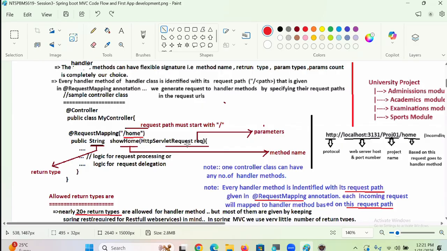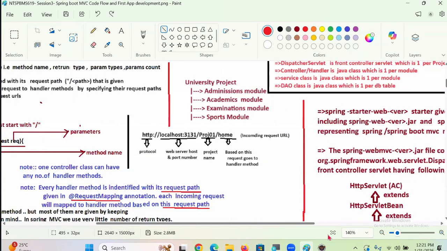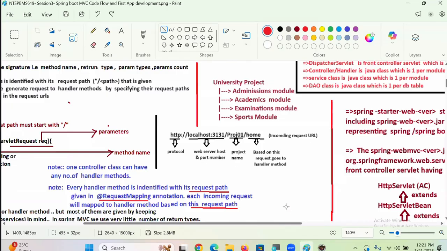There are a bunch of allowed parameters and a bunch of allowed return types. You can happily choose one of the parameters and return types from them, no doubt in that. Everyone getting my point there, guys? @Controller, @RequestMapping /home, public String showHome, request, logic for request processing, logic for request delegation. This is my request URL.